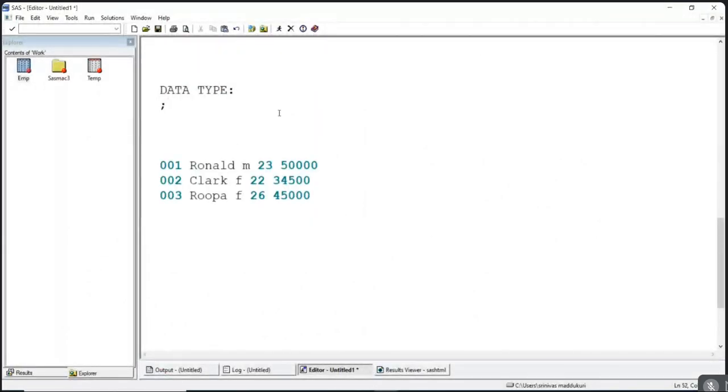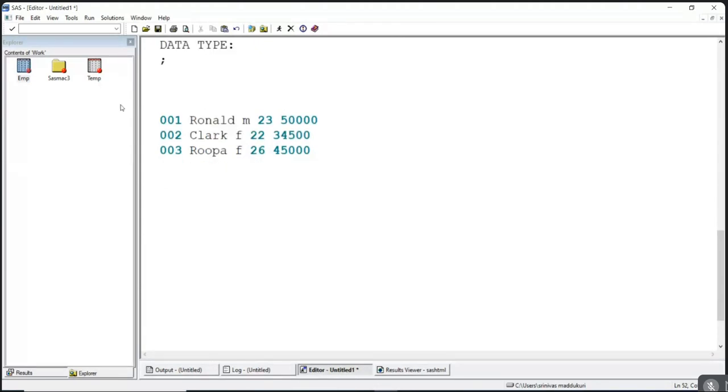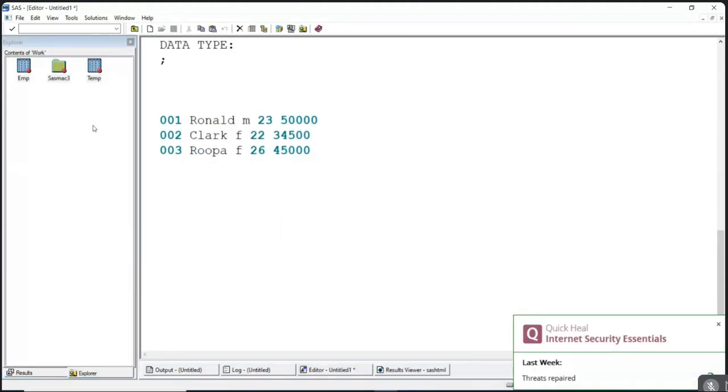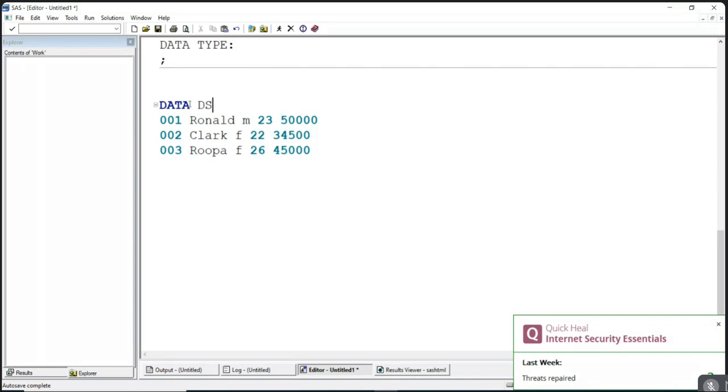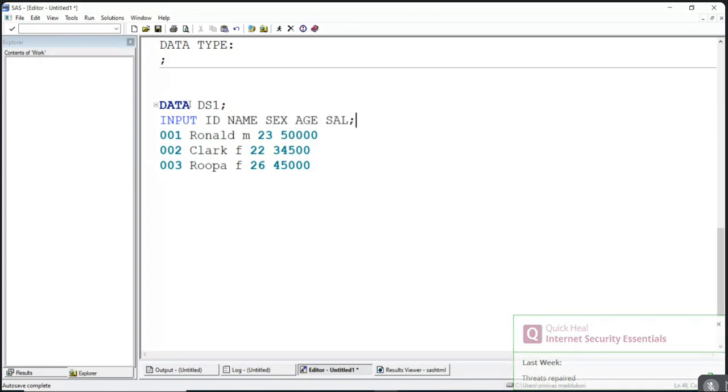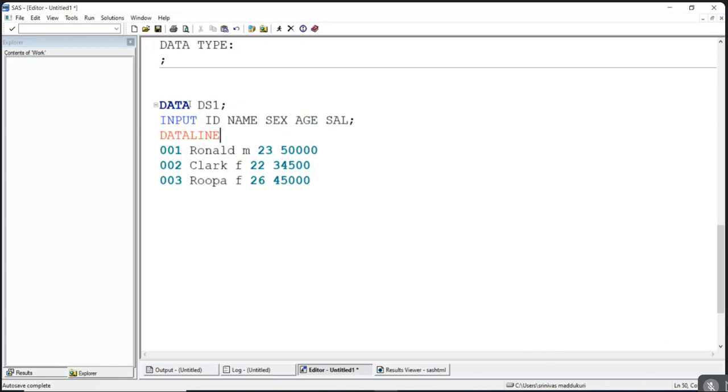This is my data. I want to create a data set. I'm deleting the previous data sets to avoid the confusion. I'm writing data, with a data set named DS1. Since we have space-delimited data, you don't need an infile. Directly, I'm writing input ID, name, sex, age, salary, semicolon, datalines, semicolon. Finally, if you want, you can write a semicolon, then run semicolon.